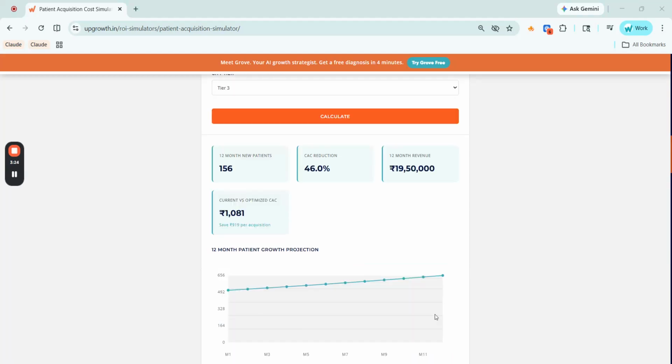So here is what the output shows. 12-month new patients is 156. That is the number of new patients this budget will bring in over the full year. CAC reduction is 46%. The optimized CAC drops from 2000 to 1081, saving rupees 919 on every patient acquisition as campaigns improve over time. And 12-month revenue from new patients is 90 lakh 50,000.